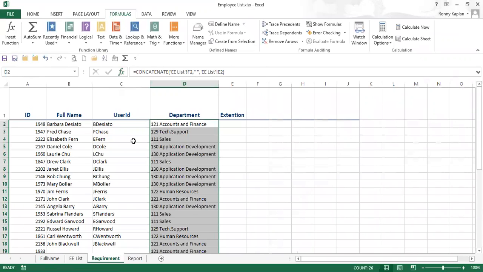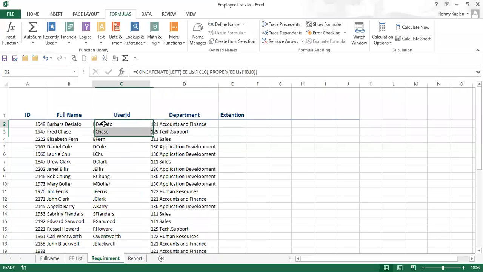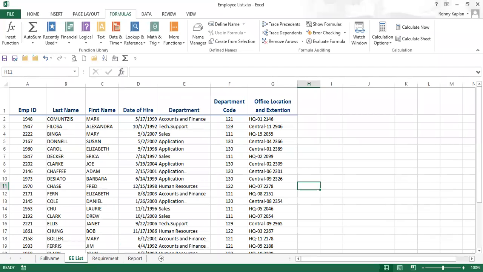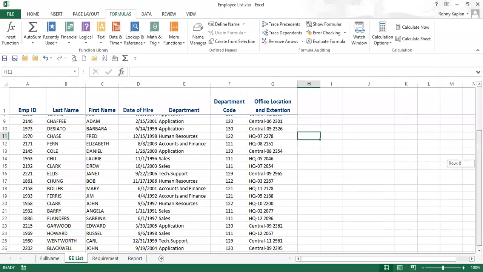Now, as we did earlier, we pulled out one letter from the left of a field with the first initial. And in the extension, what we're going to do is here we have an office location, and that includes a building, a room, and an extension. So for each of these, the extension is the last 4 characters.